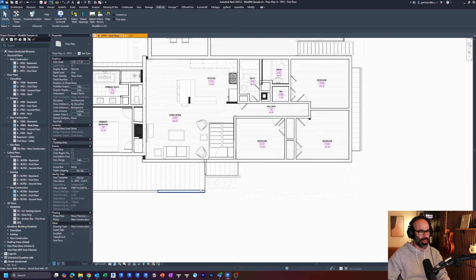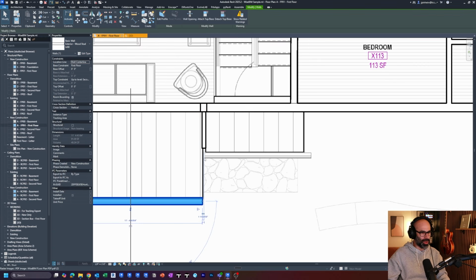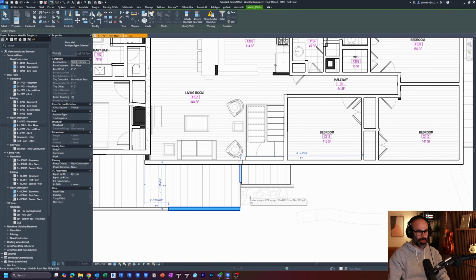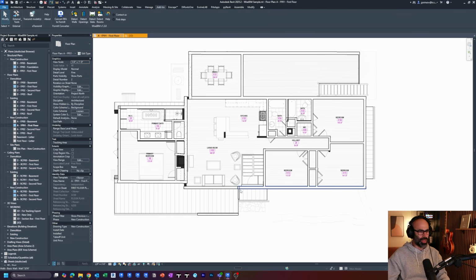So let's jump back into here. Yeah, look, it used the edges of the roof and the gutter to make walls. That's kind of funny. So noted there that you want to make a clean floor plan, I guess.